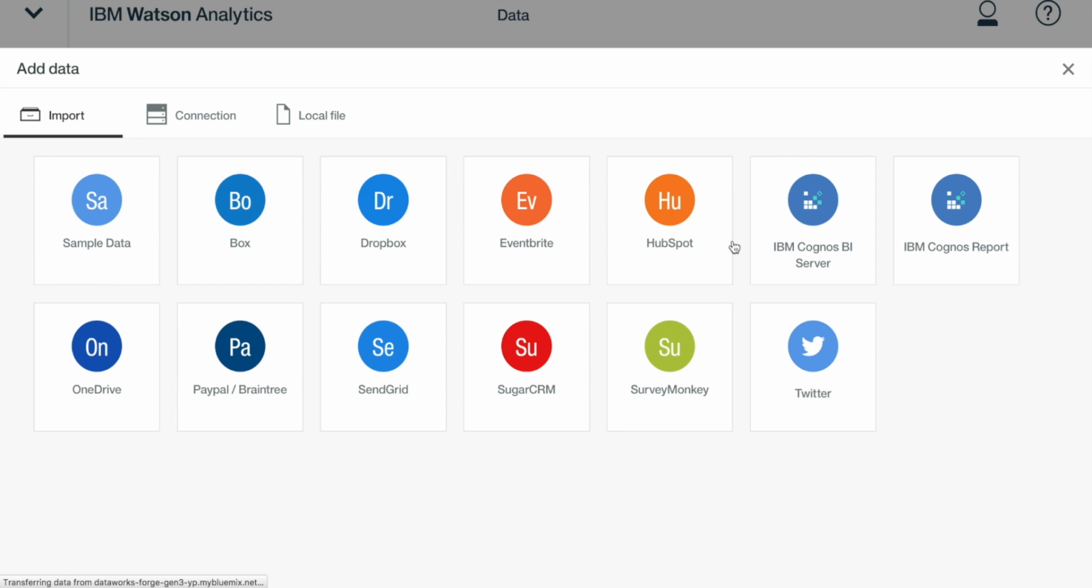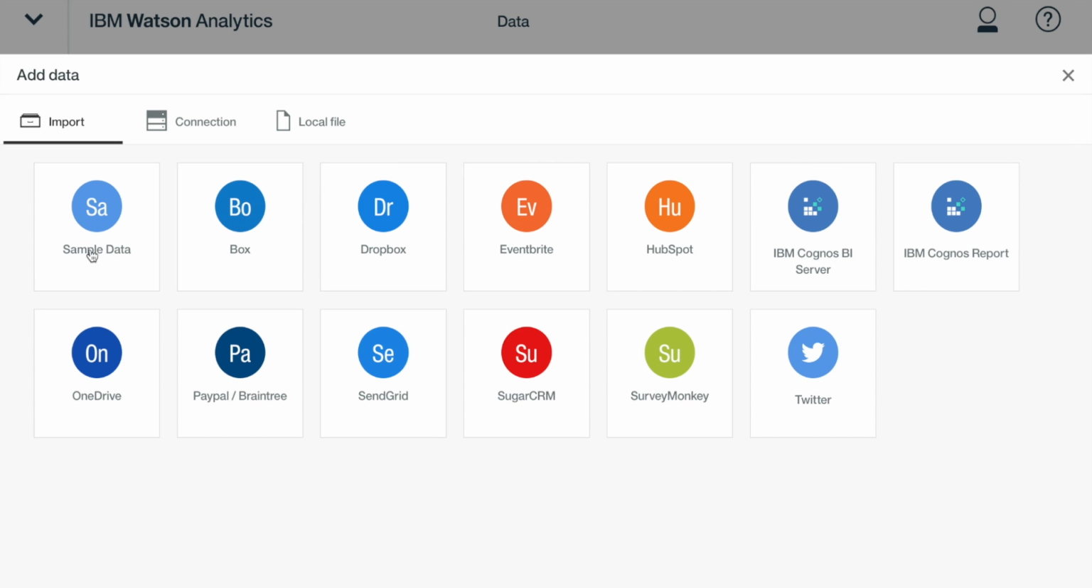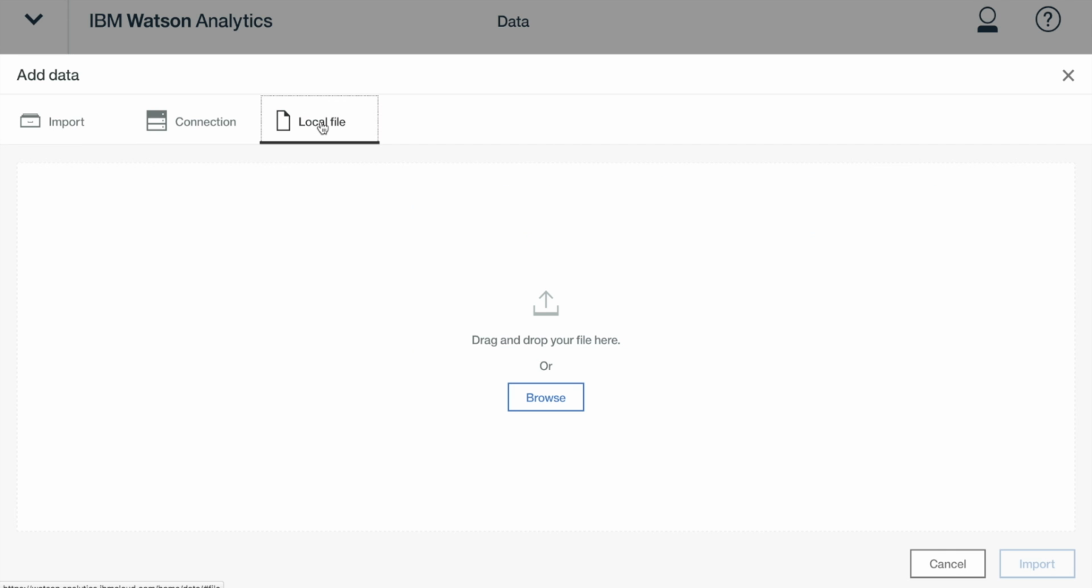So there are so many options that you get. And depending on where your data is, it allows you to get data from Box or Dropbox or Twitter and so on. So right now I'm going to read a file from my computer. So I will click on local file and browse.